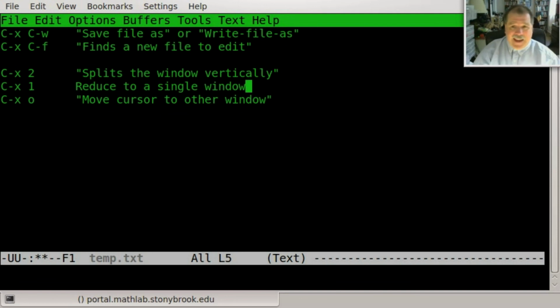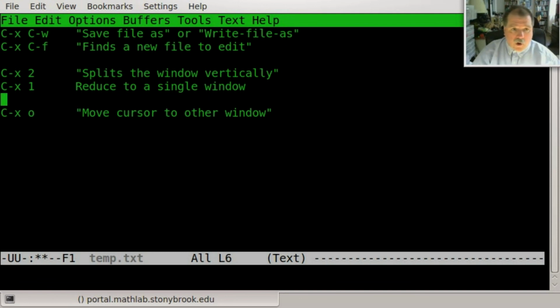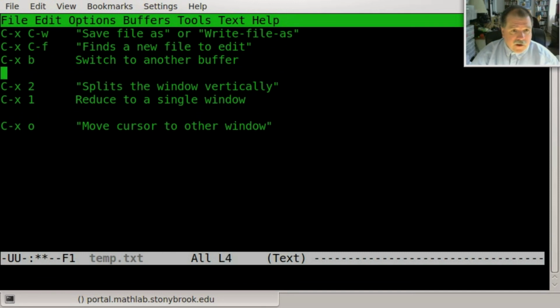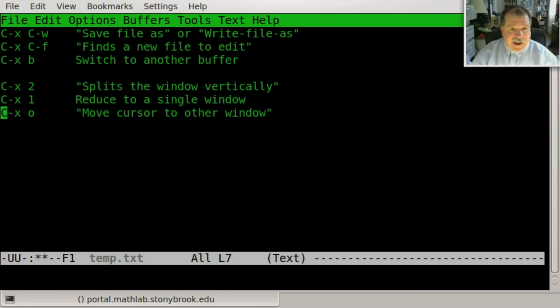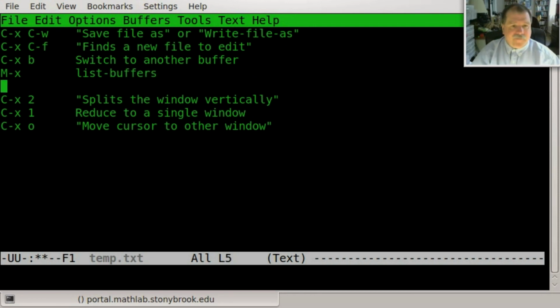All right. And we also had Control X B, which I'll put up here actually. Control X B, because it's a buffer command, and that is switch to another buffer. Okay. So I've introduced 3 windowing commands and 3 buffer commands. Actually, there was one more. There was escape X, which we abbreviate as capital M-X here. And that takes me to the command line, and I have to type in the command list-buffers. All right. So I've got 7 commands there that I can deal with now.